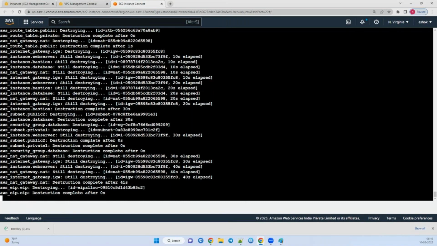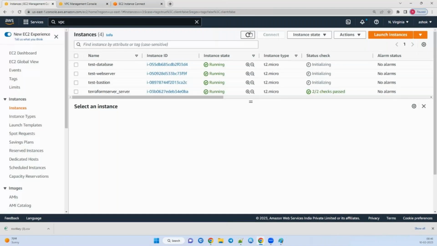So just try this one, okay, and it will delete all the components. No worries. Okay, yeah, this is terminating.